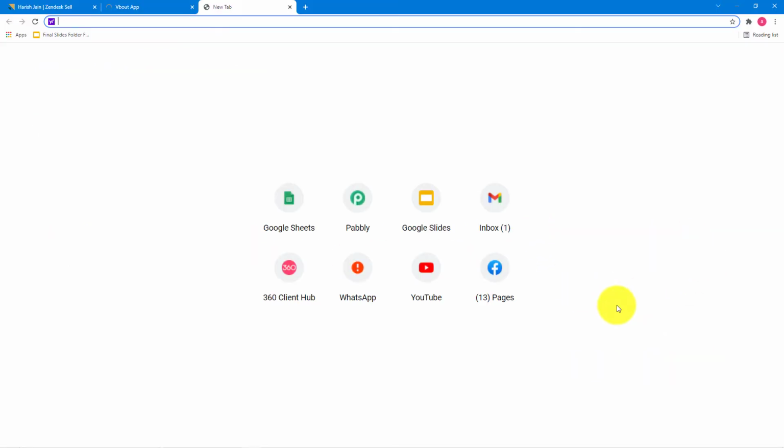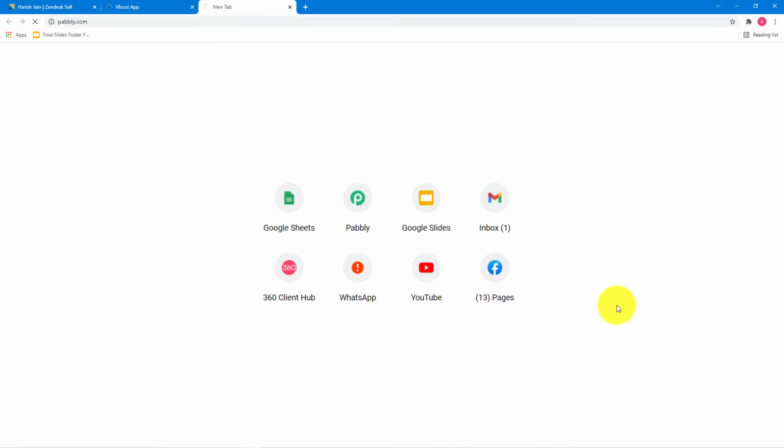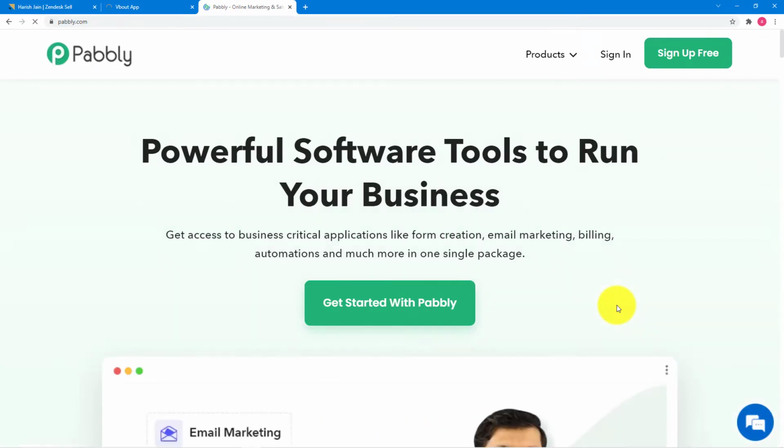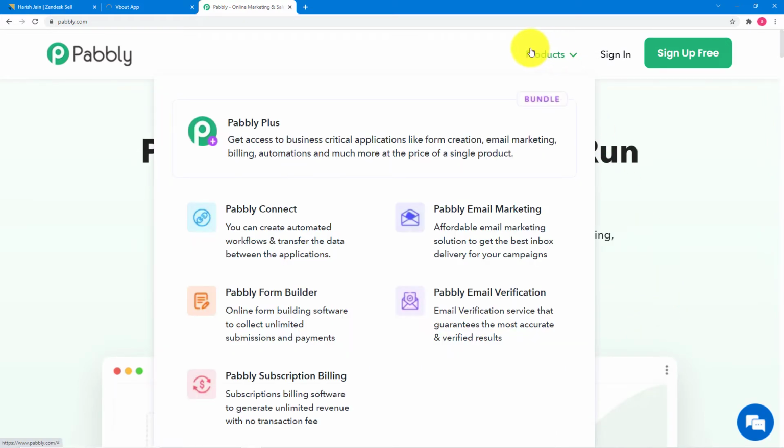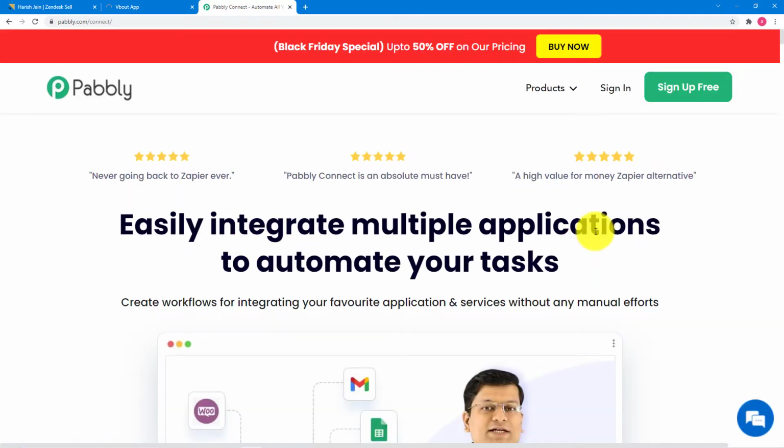So in your internet browser, you have to type here pabbly.com. Okay. So this is the landing page of Pabbly. From here, you have to put your cursor on this products and click on Pabbly Connect. Okay. And from here, you can set up your free Pabbly Connect trial account in just 2 minutes by clicking here on sign up free button. So I have already done this, so I'm going to click on sign in directly.